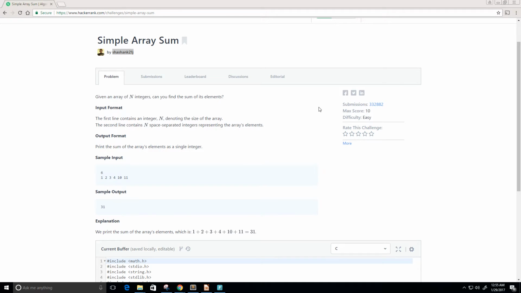Hey guys, so I'm on a website called hackerrank.com, which allows you to practice your coding skills. This website has a lot of different coding challenges that you can test your skills against. And here we're currently on a problem called Simple Array Sum, and it's done by Shashank21J.